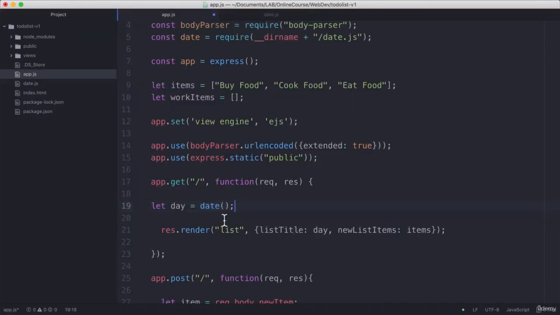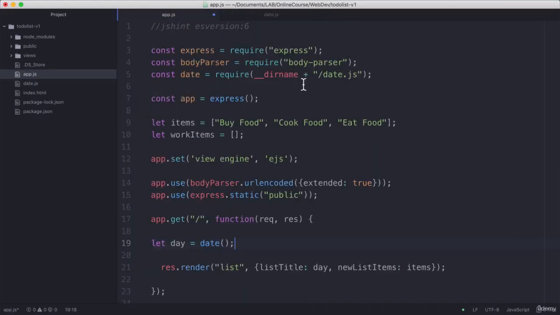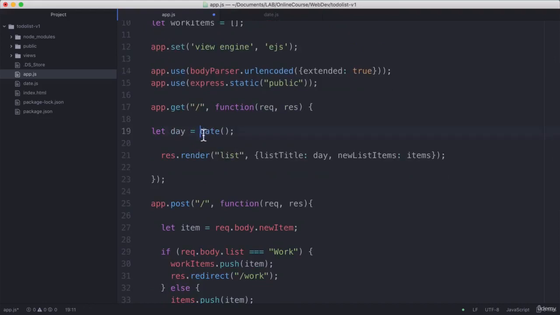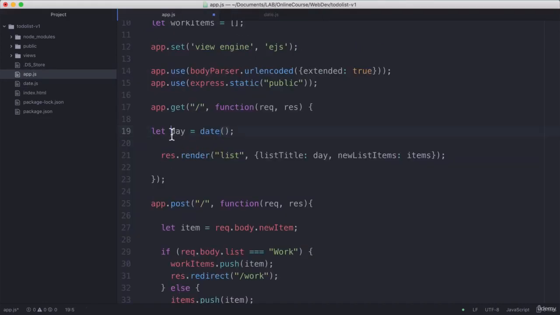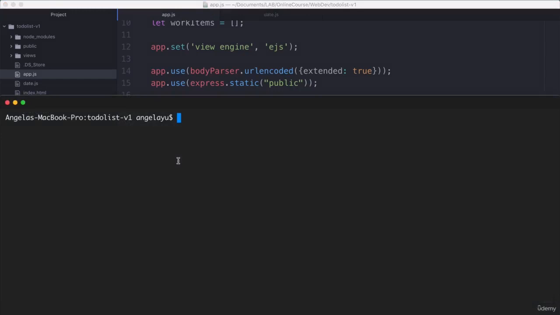What we're saying here is we have this module called date, and we're requiring it up here, which binds all of the exports to this constant called date. And then down here, we call the function that's bound to that constant date, and we activate our getDate function. And now we have the result of it stored inside day, which we're going to pass over here. Now we're able to head over to our console and run our app.js.